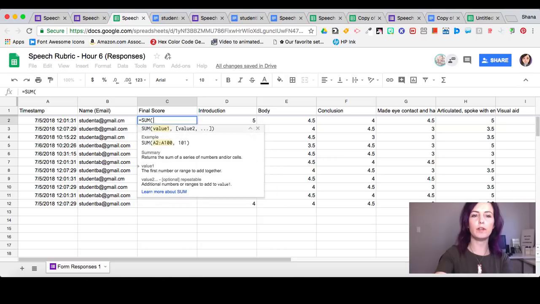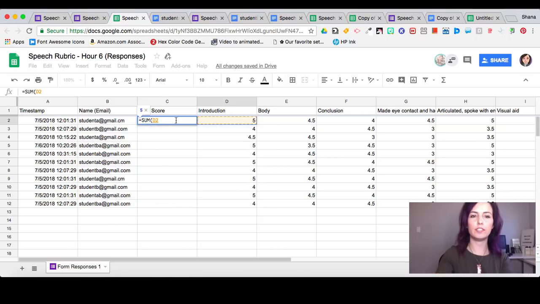So sum, and then I'm going to open it up with parentheses. Now I'm going to click in the first cell here. This is D2. You'll notice it shows up here, D2. Now hold down the Shift key, and then come to the farthest column that you want to highlight, and it's going to highlight it all at one time. So notice this is I2. So I've got D2 to I2, and I'm going to close that off with my parentheses. So now I've got, okay, this person had 25 points.